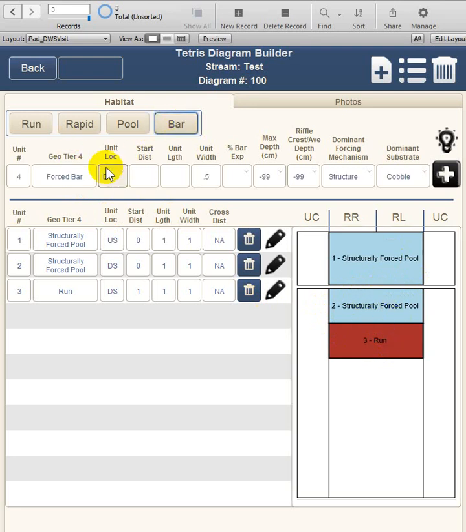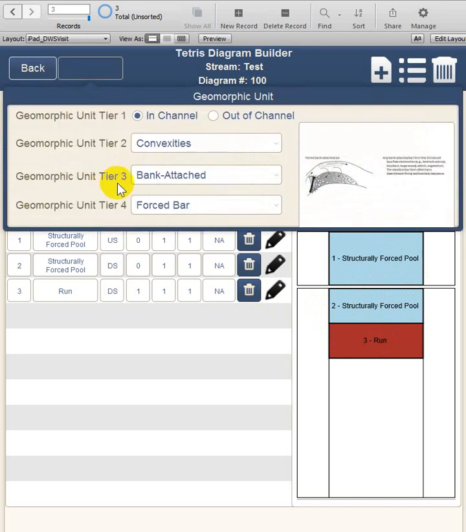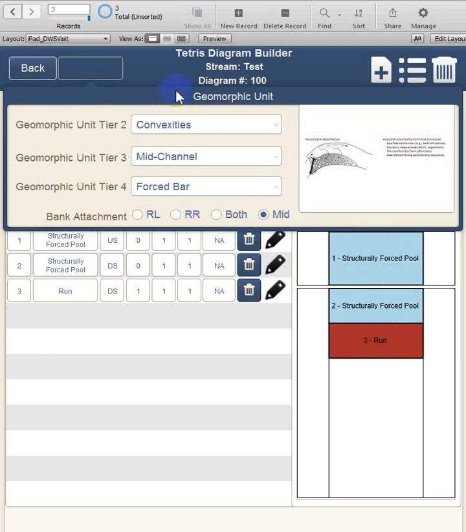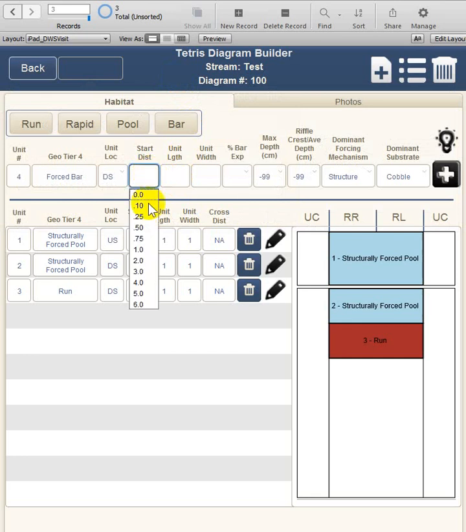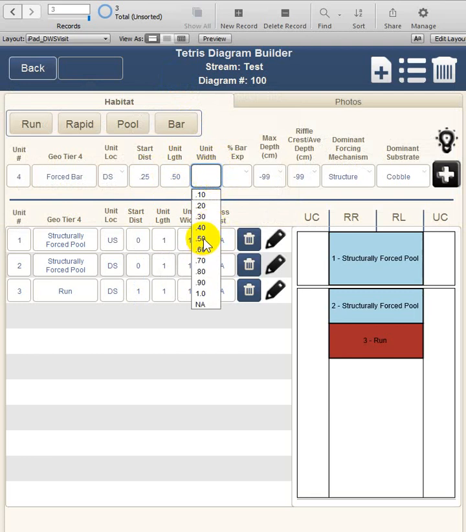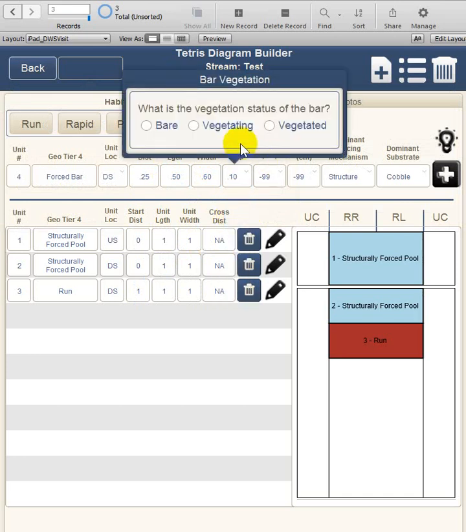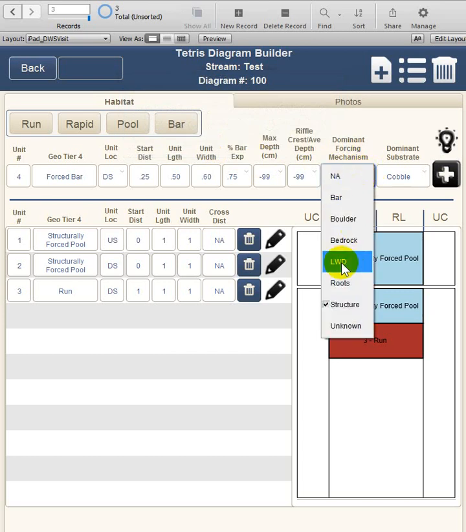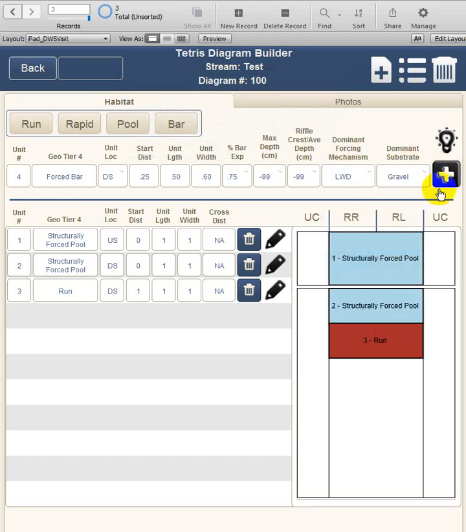So I'm going to put a bar, and then I'm going to change the unit from bank attached to mid-channel. So there's mid. I'm going to say the start distance is 0.25 and the length is 0.5. We'll give it a width of 50%. Let's call it 60%. Exposure 0.1. It's a forced bar, so it's up high. It's bare. It's fairly new. Say it was forced by large woody debris, and it's gravel. So now when I throw this on, there are two things to note here.